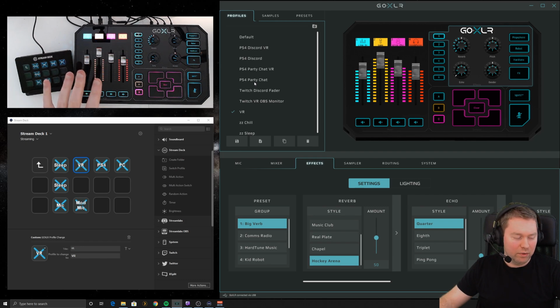I was hoping there would be a keybind option, and I think that's on its way, but something is definitely better than nothing. And I think this is a great way of being able to switch profiles whilst you're streaming.